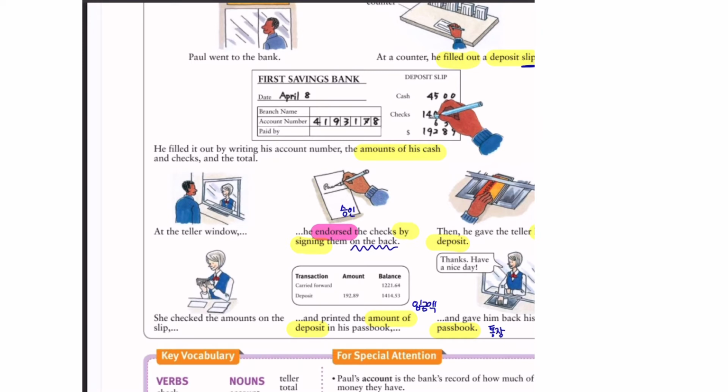She checked the amounts on the slip and printed the amount of deposit in his passbook and gave him back his passbook. Thanks. Have a nice day.